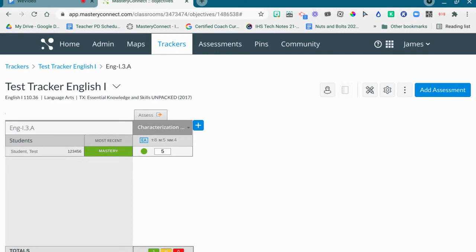Okay, so that is how you deliver an assessment from MasteryConnect using the MC Student app, which essentially functions as a lockdown browser to be able to give more secure assessments.